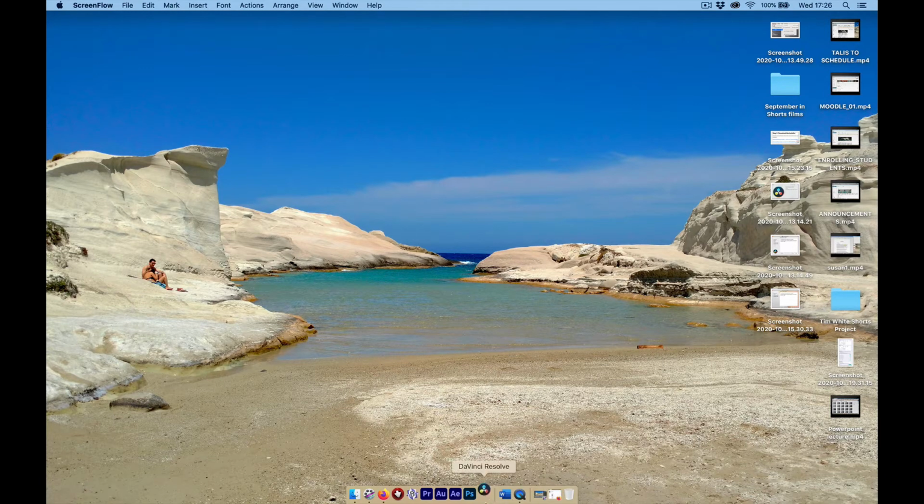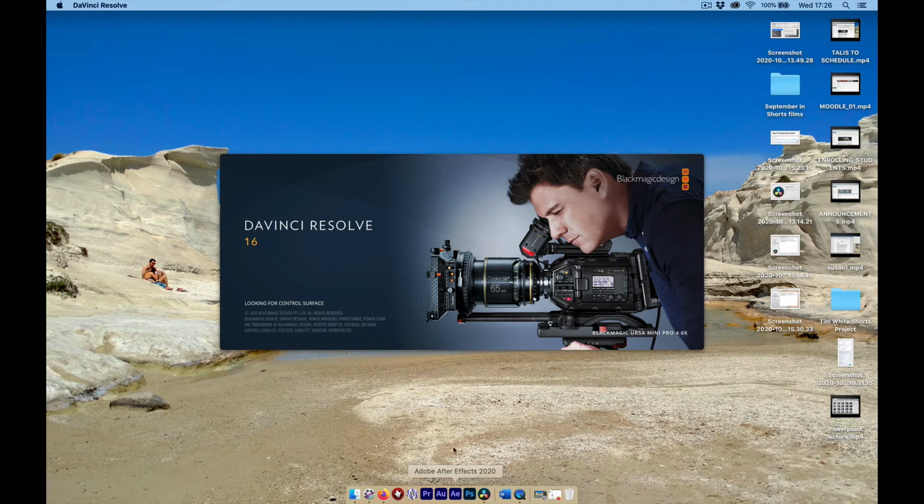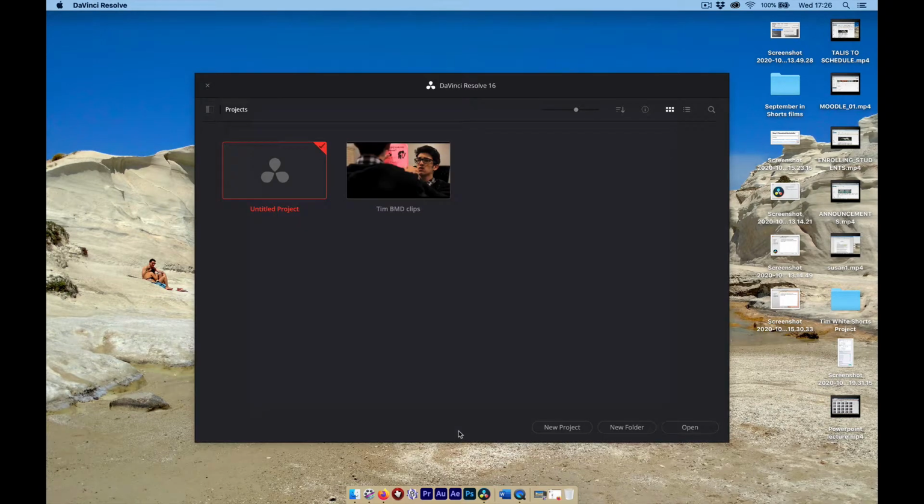I'm going to launch it now. Although it takes up quite a bit of space, about 3.5 gigabytes once installed, it's a very powerful program. It's been developed, so you can see I've already got some existing work here.